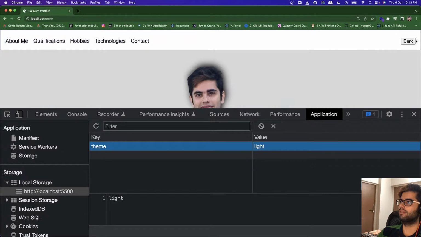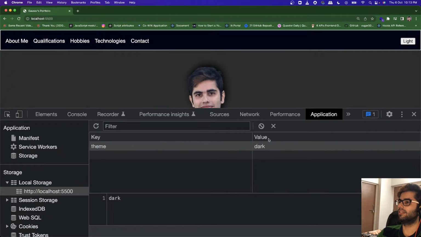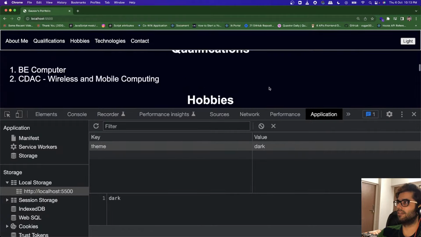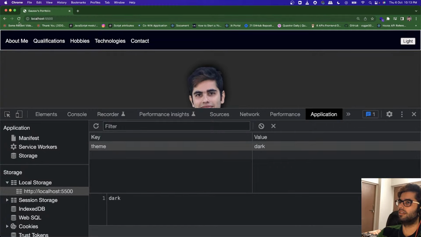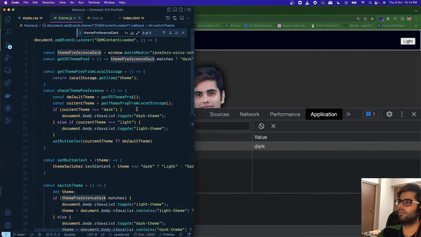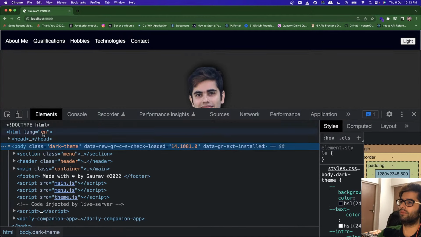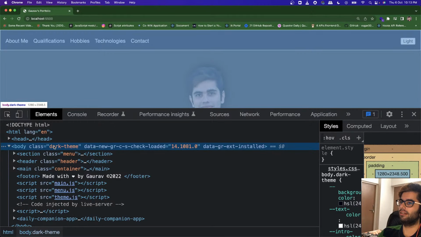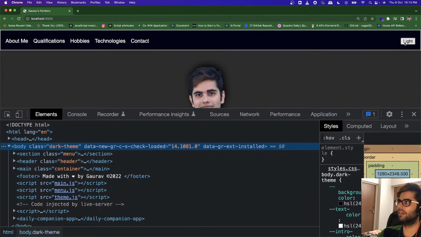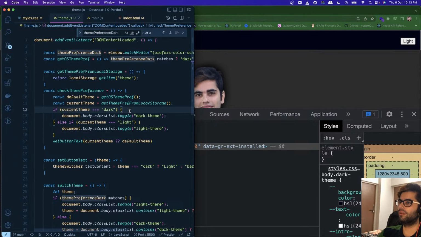Okay, so now it is showing us the value as dark. When I click on dark, the theme value is being updated to dark and the dark theme is being loaded. And if I do a refresh, you can see that it reloaded. The value coming from the local storage was dark, so it applied, it toggled this class basically. If we take a look at the body tag, it has this dark theme class applied to it, because that is what we are doing over here, and we're setting the button text accordingly.